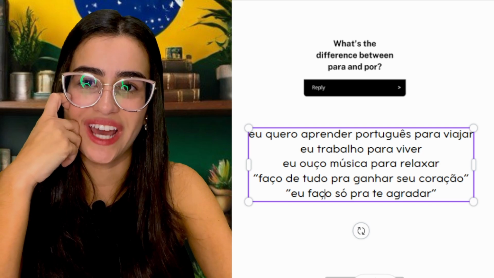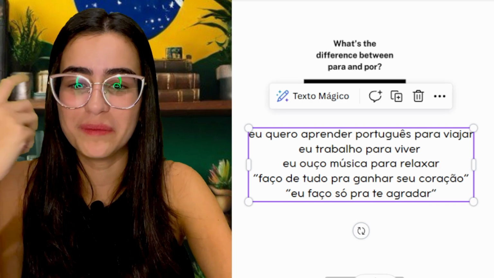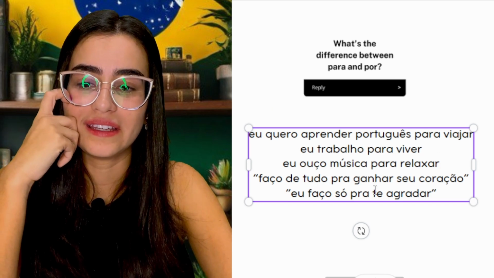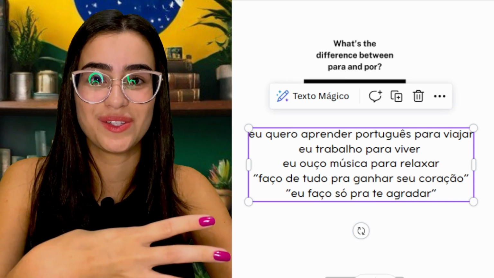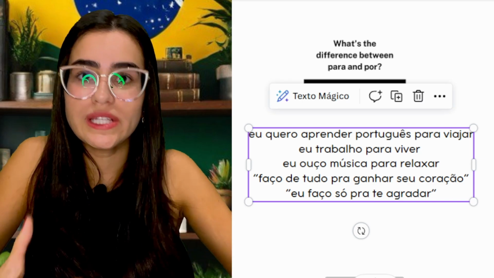só pra te agradar. See? One more example that is informal. And that's why songs are so good for this, you know, because you will see how we actually speak.